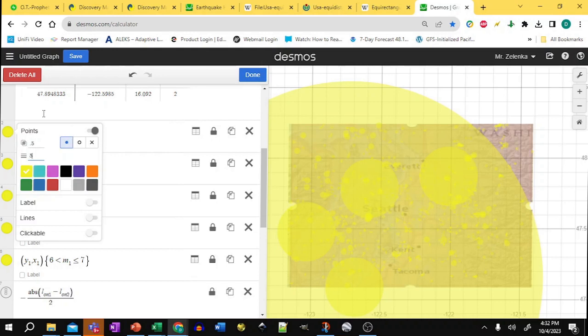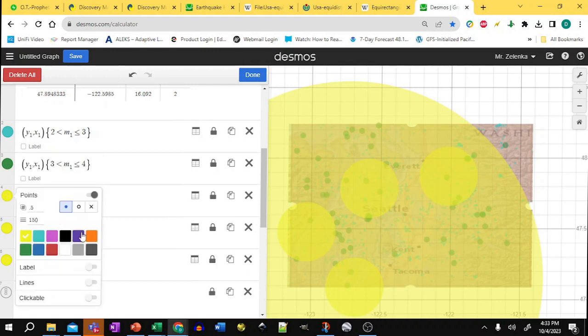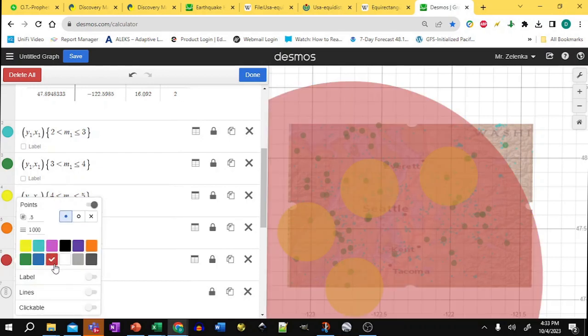Now we can have different colors for them too, and that might help, right? We could say this one is a blue, and these are greens. And the next size, we could put yellow. Next one, we could do orange, and finally you could do red, the outer one. So this is one way we could do a heat map.